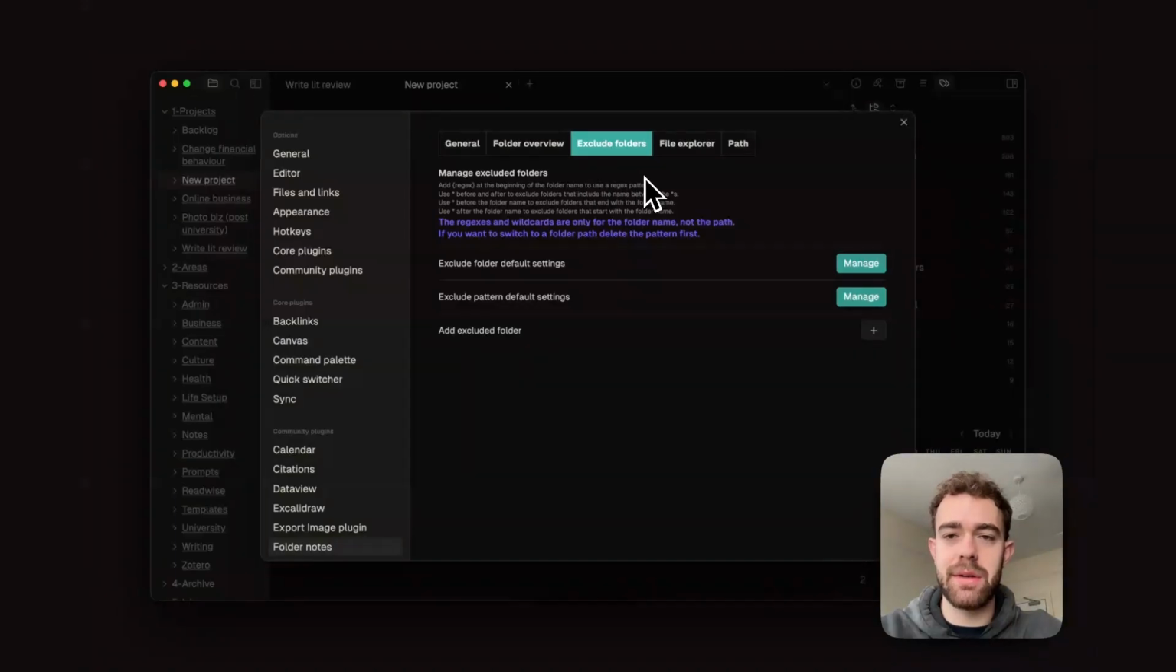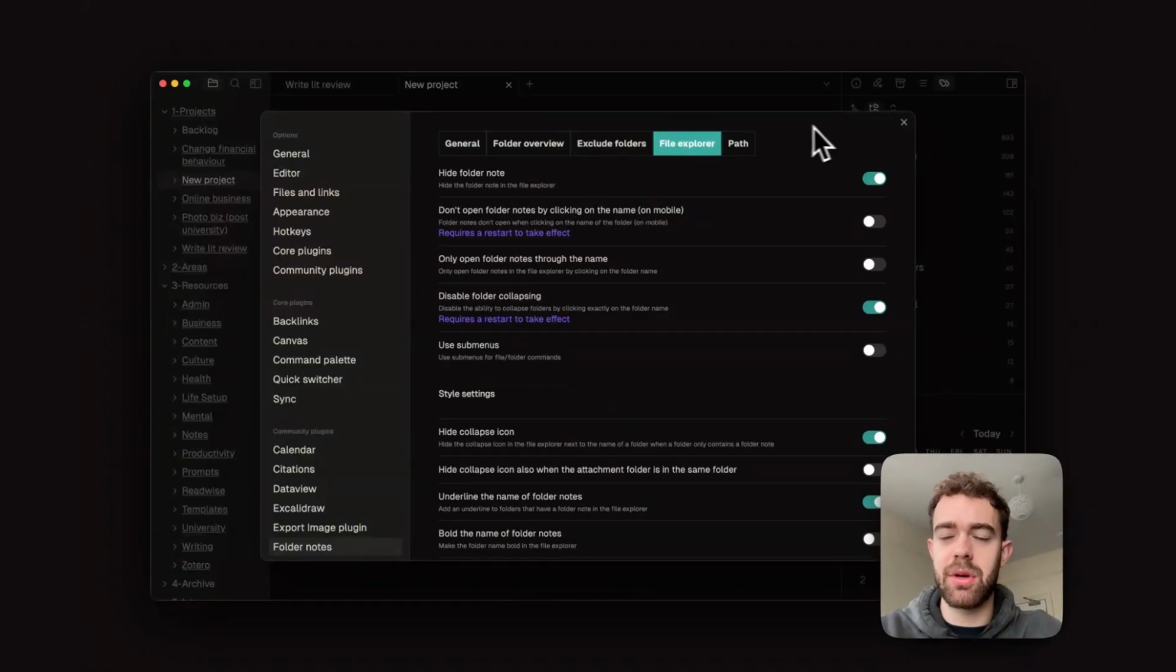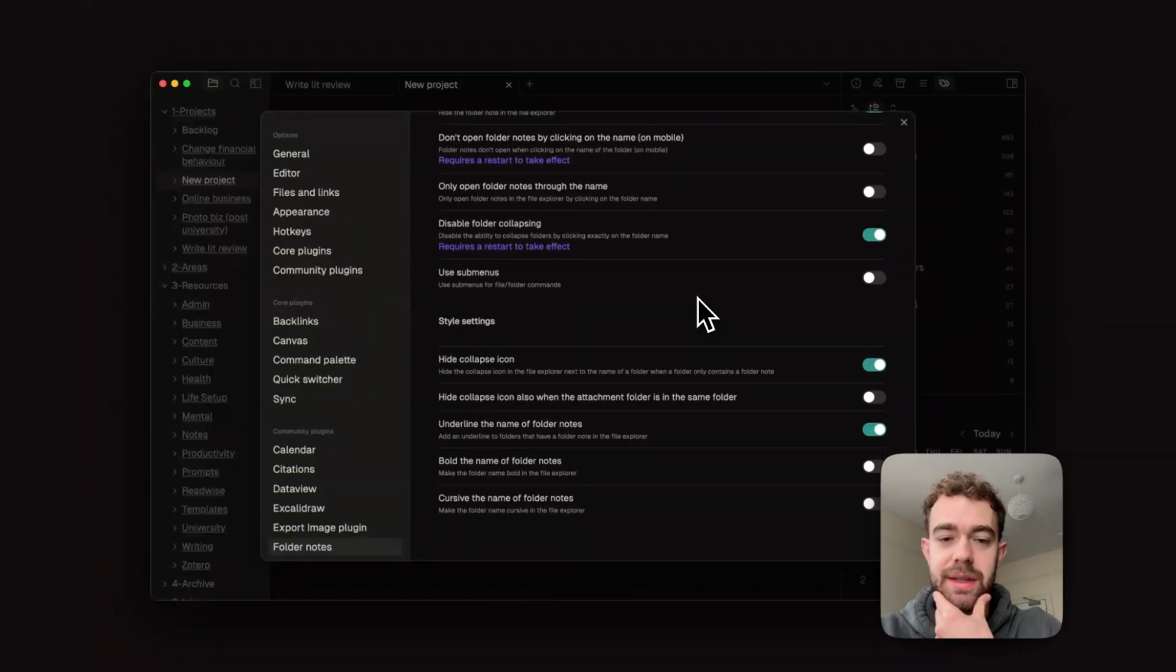The folder overview is not something that I use, so I normally stay away from that. And again, we've excluded folders, so I will move on to visual settings for File Explorer, and there's what I just talked about. You can hide the folder note inside the folder, because to open it, all you've got to do is search the name of the folder or simply click on it in the navigation. So that's another quite relevant, important setting there.